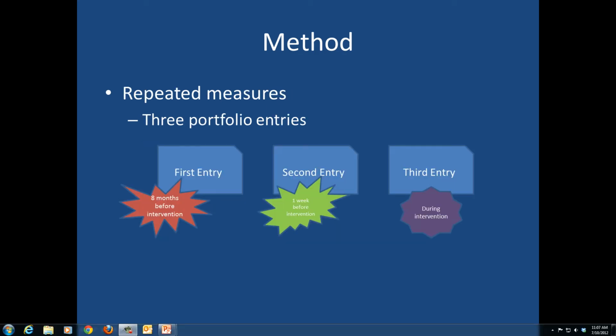Nevertheless, here was the general method that we used. Repeated measures on 3 portfolio entries. So a rubric was constructed according to the criteria we were attempting to achieve, and then this rubric was used to assess 3 different entries. The first entry was written 8 months before the intervention, before the study began, and the second entry was written about a week before the intervention started, and the third entry was written during the intervention. So 3 different measures were applied.